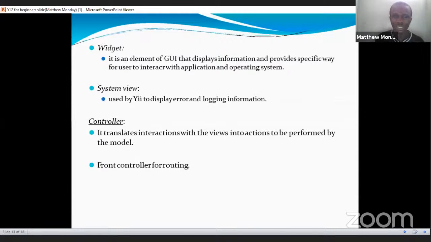The last one under the MVC approach is controller. The controller is the first place that every access will get to before it is redirected to the appropriate destination. So from the controller, you can access your view. So it translates interaction with the view into actions to be performed. And with Yii, all those accessing of views as well as all other things are done with action.